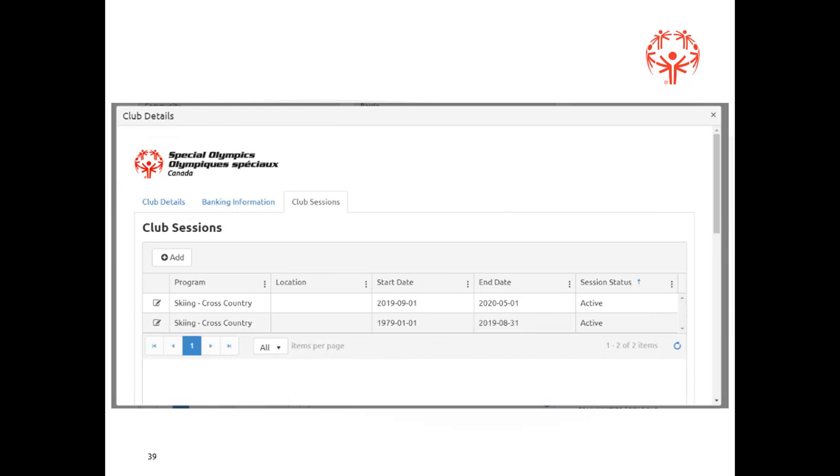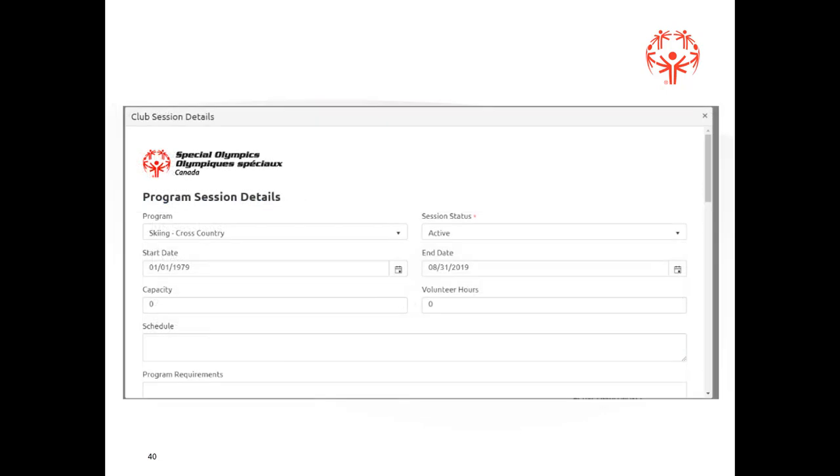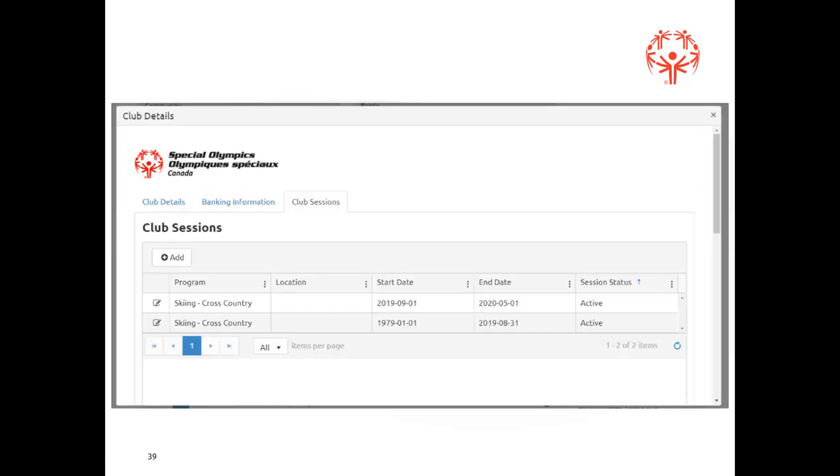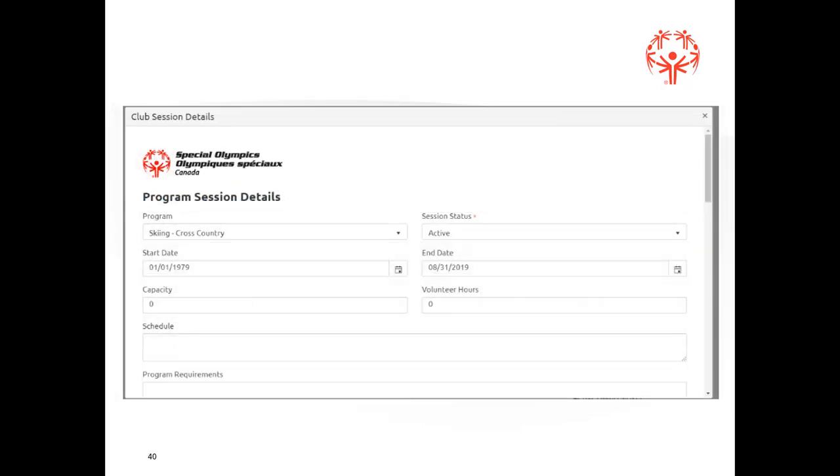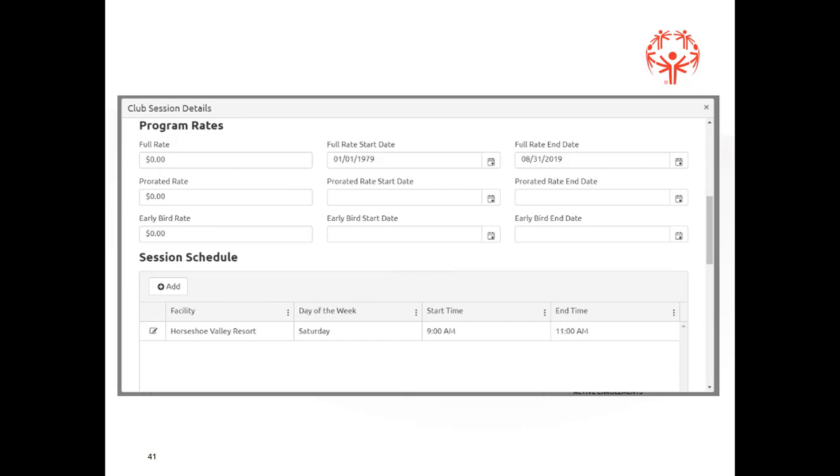In the membership portal, when you click on club sessions for your club, you will see them listed and you can add a new session for the subsequent season. Program session details are included. When we open up the club session for the program, we can see them listed, and you can create your subsequent season's session. When you click on the session, you will see that it lists the start and end date for the session. You can indicate if there's a capacity on the number of athletes that can participate, and you can also indicate the cost to participate.